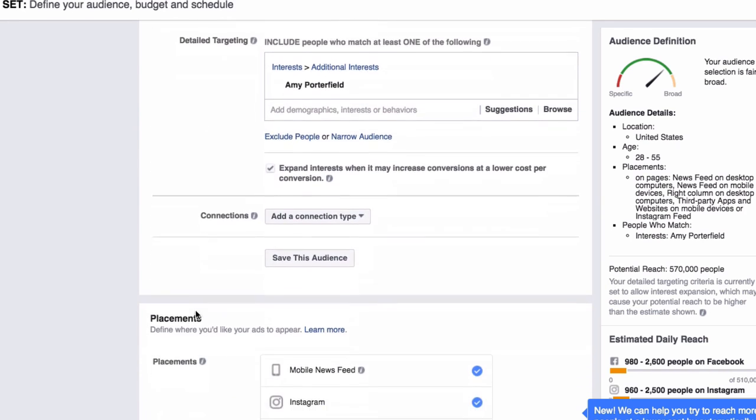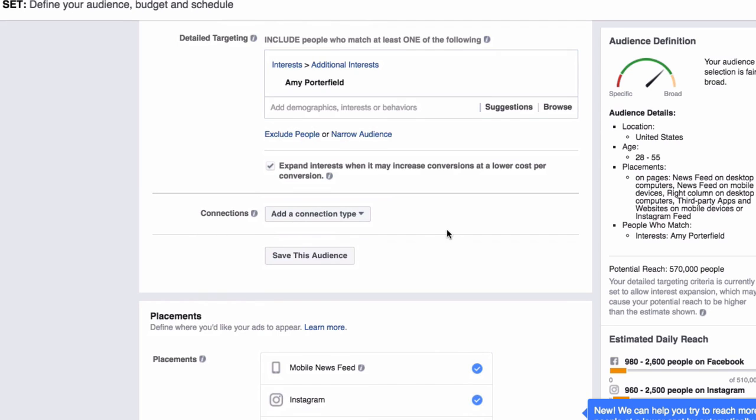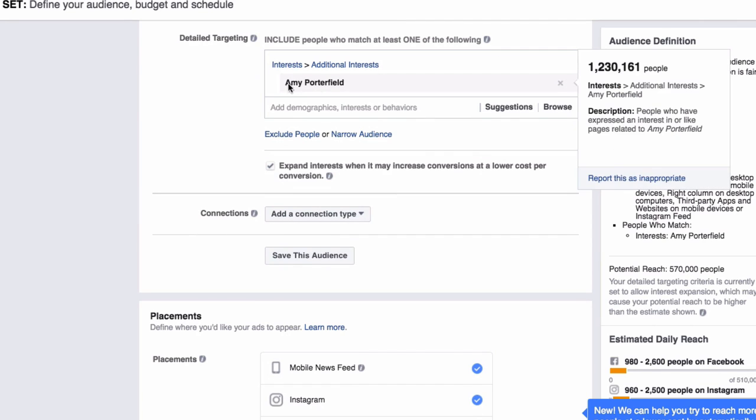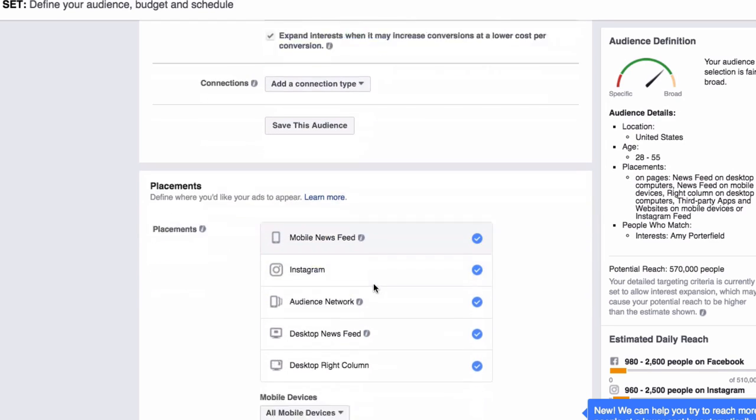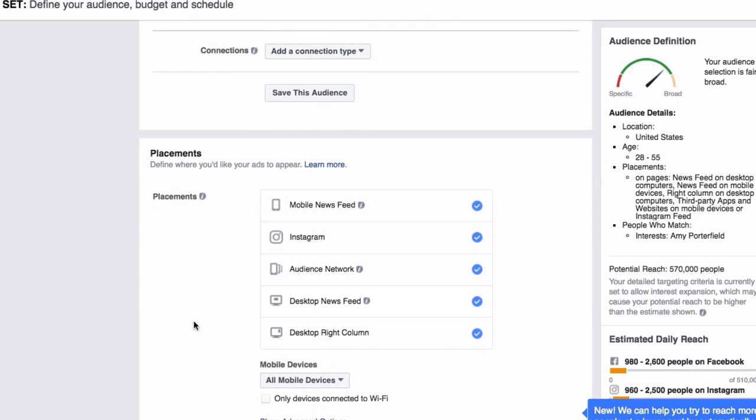As you scroll down here, I recommend that you just keep it very simple. I'm sorry, do one interest. So I'm going to target Amy Porterfield here. And then remember, in step number 3, we want to choose our placement.